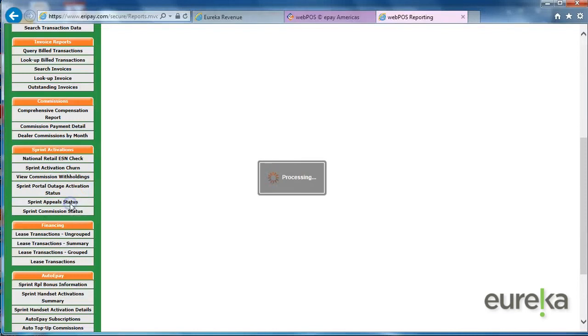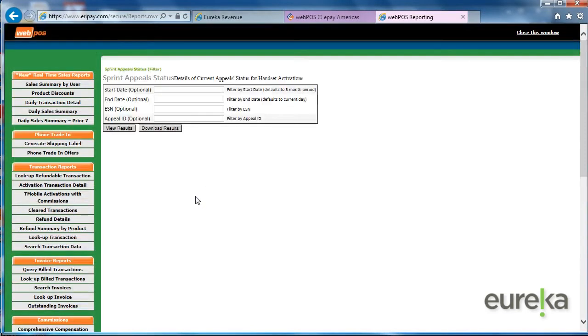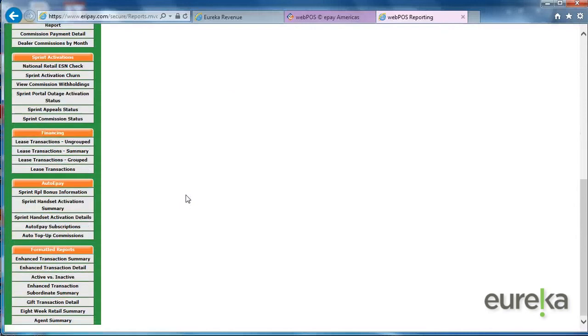You could go to Sprint appeal status, and this report is going to generate all of the appeals that you've submitted. So if I enter an appeal in, let's say, the middle of January, I'm going to run a report, if I don't remember, from the beginning till, let's say, today, and it's going to pull up all of the submissions I've entered within that time frame. Unless you know the ESN for that specific appeal, then you can enter it here, or the appeal ID, which was given to you when you submitted an appeal. You can enter that information as well and locate it that way. So that's a very useful report in itself.